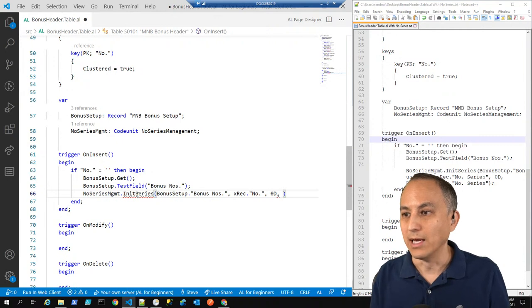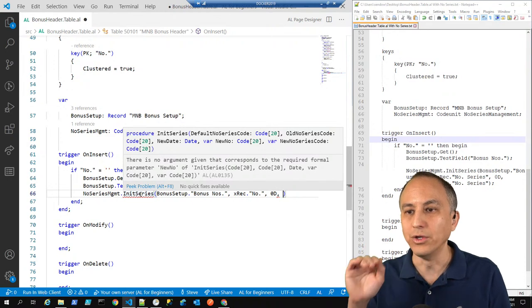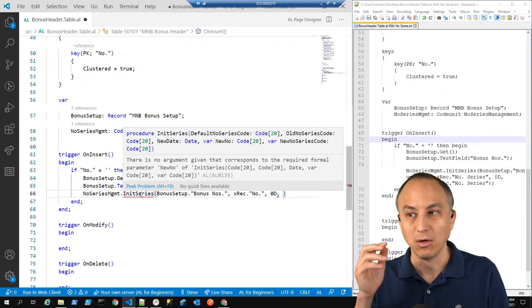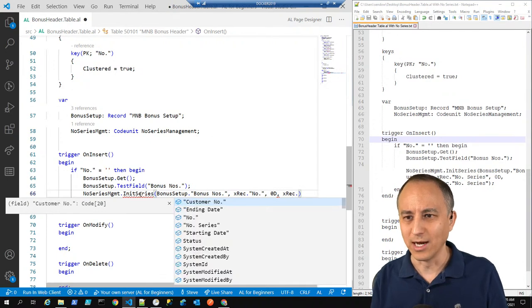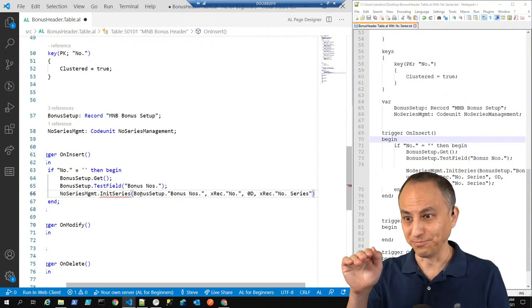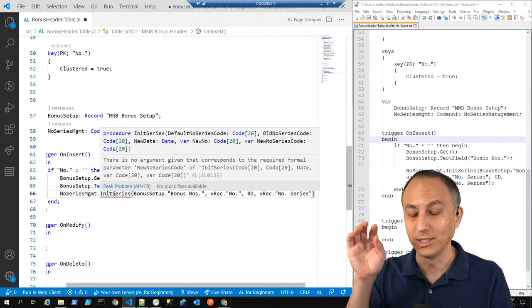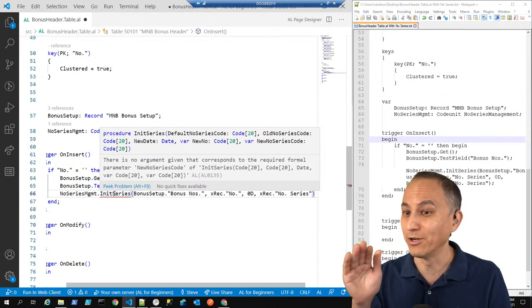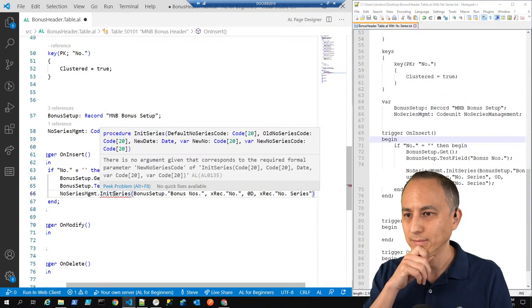Okay. And now we're onto our fourth parameter. So this is var new number, code 20. Okay, so interestingly, you use xrec.numberSeries. So this is referring to the number series field that we just added to our bonus header table. So it's the number series field on this table. And if you're confused, welcome, because I'm right there with you. And it says that is our new number code.